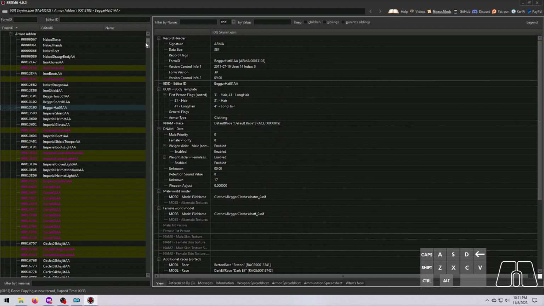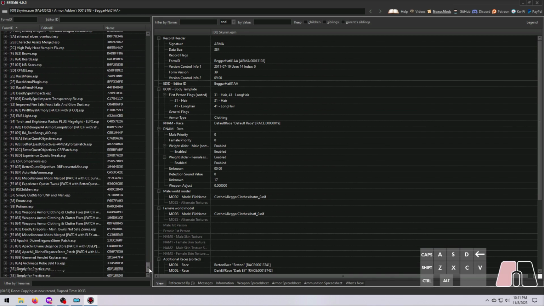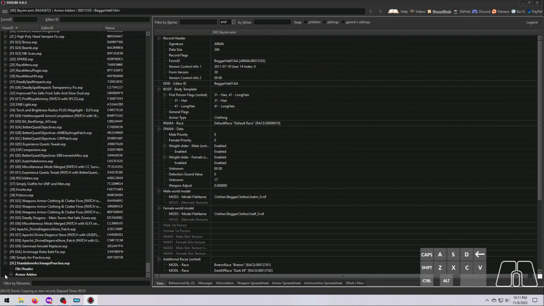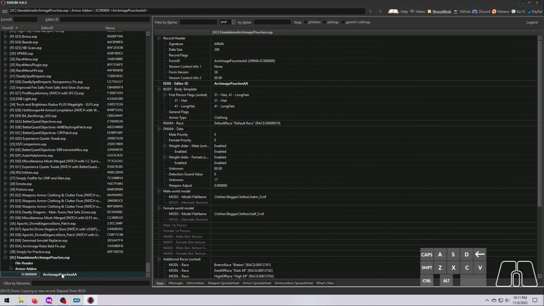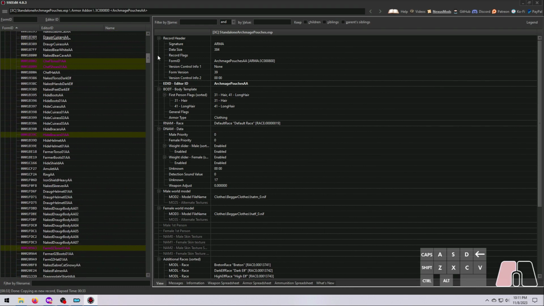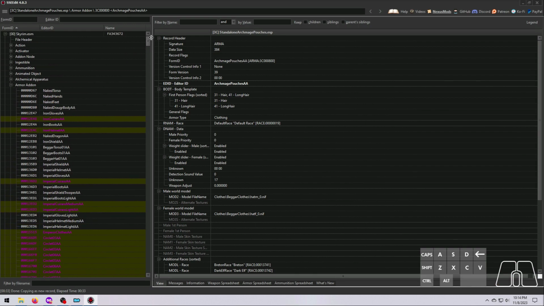In SSEEdit, the new plugin should now be listed at the bottom. You can scroll all the way down and check that it's there, and then open it up to see your copied Armor Addon record too. But we aren't done yet. We also need an armor record for these pouches.